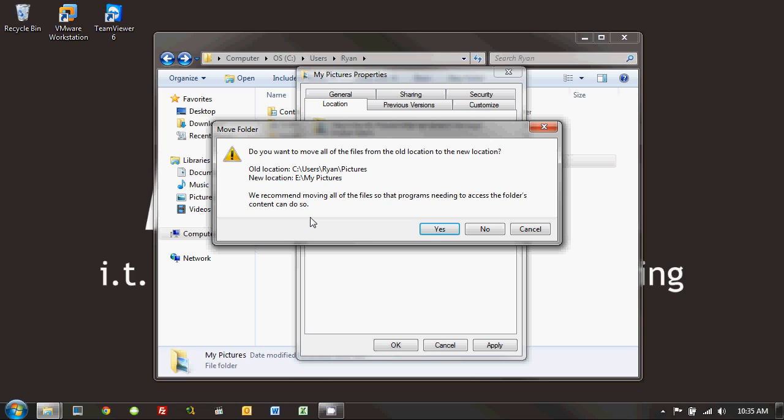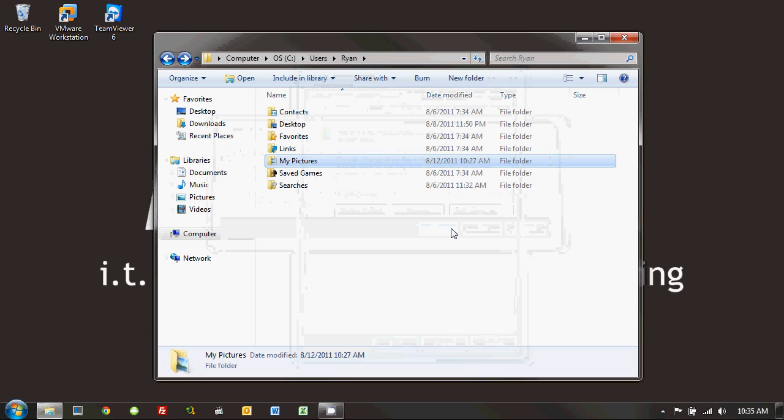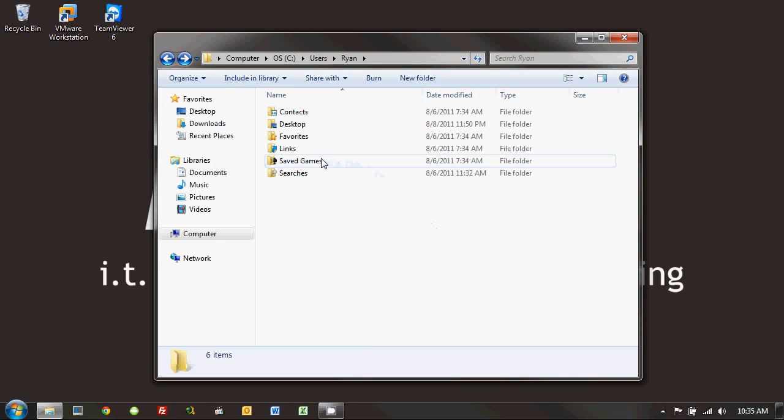Now, this is basically going to say all the stuff that's right now in C Users, like that picture of Darth Maul that I had, is now going to be moved to my E drive location. So I'm going to say yes. Oh, would you look at that? It's gone. Awesome.